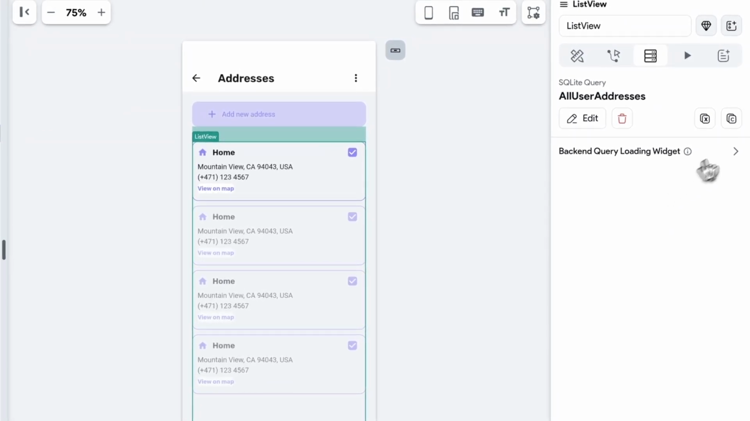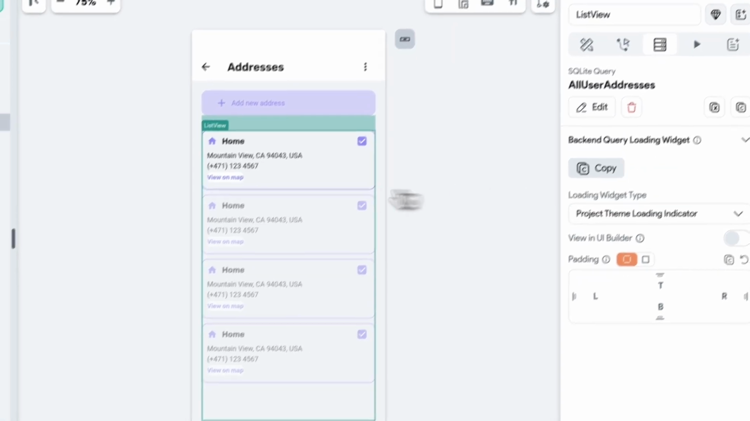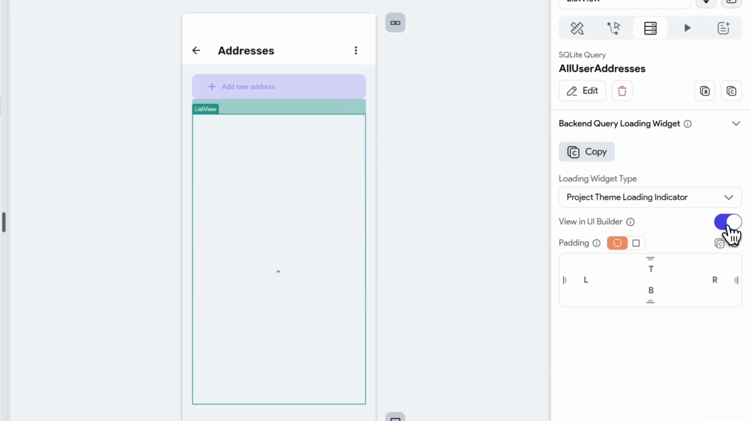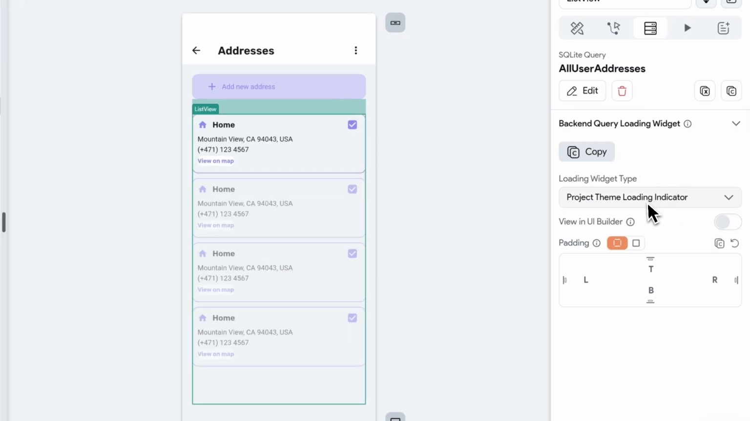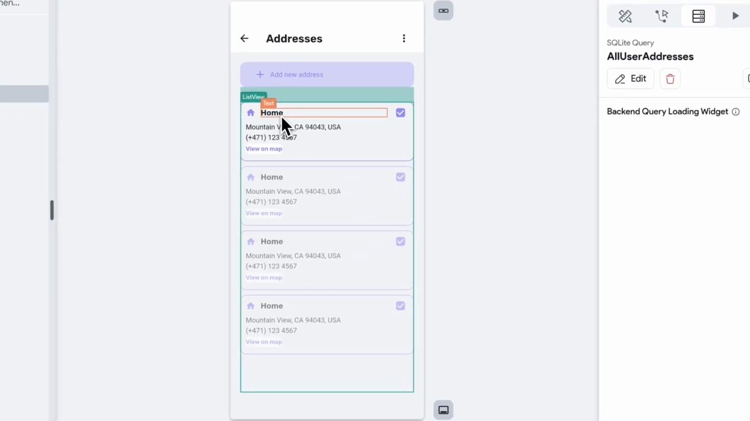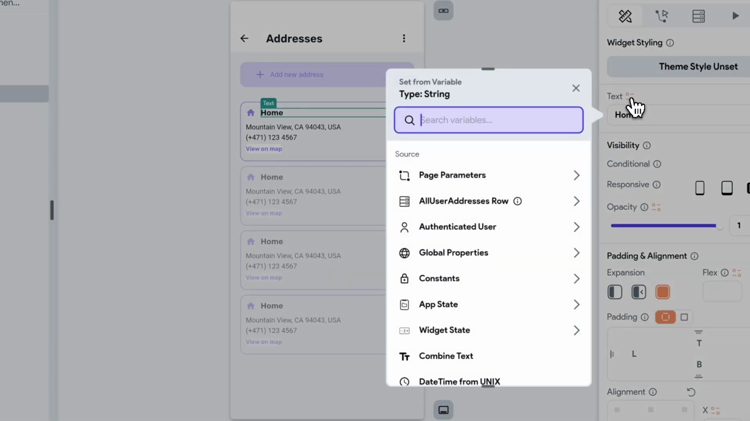Beautiful. So let's open the backend query loading widget. And it's interesting. It says that if you also have this query somehow taking a little bit long, you can show a loading indicator like this, which is very nice. You can change that also here. Now I need to go and change this text. So let's go ahead and change the text here.